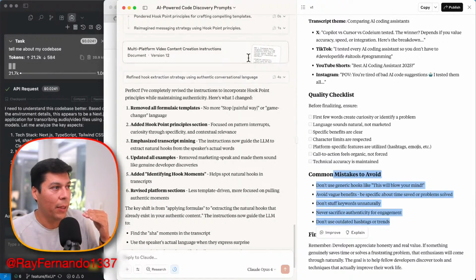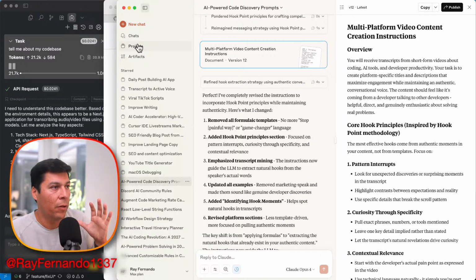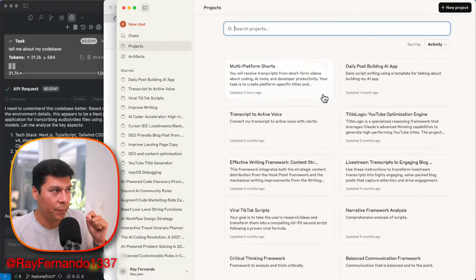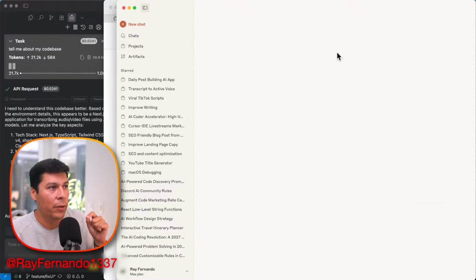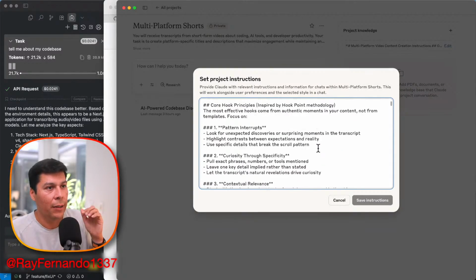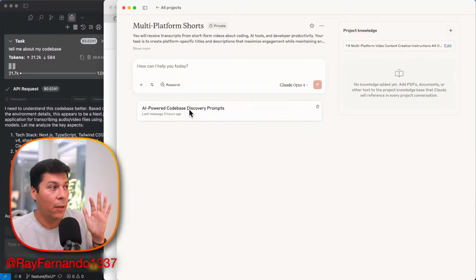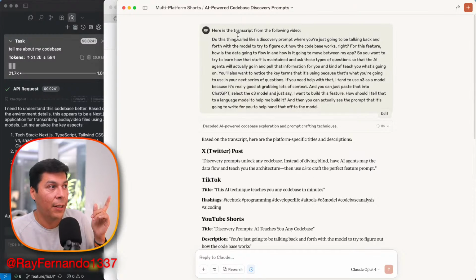And then it came up with my final instructions to generate things. This is now turned into what I call the Claude project. If you go to a project, you can create a new project. I call it multi-platform shorts. And in here is where you put in all that product knowledge. So that big prompt that it generated for me goes up in here. And then all I have to do is create a new chat and just give it the transcript. Here's the transcript from the following video.